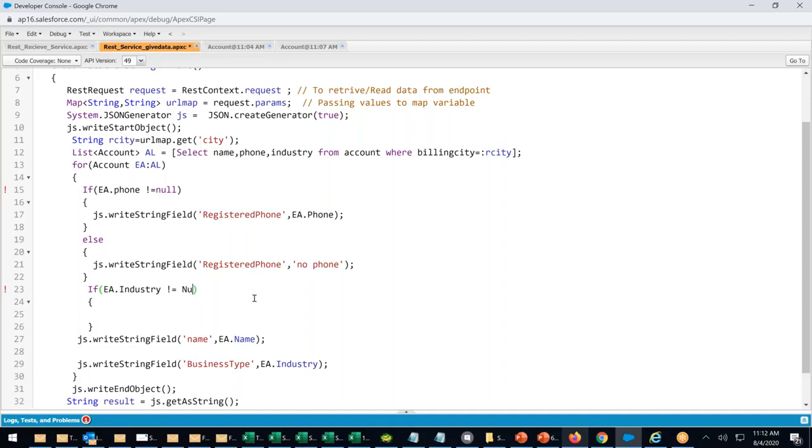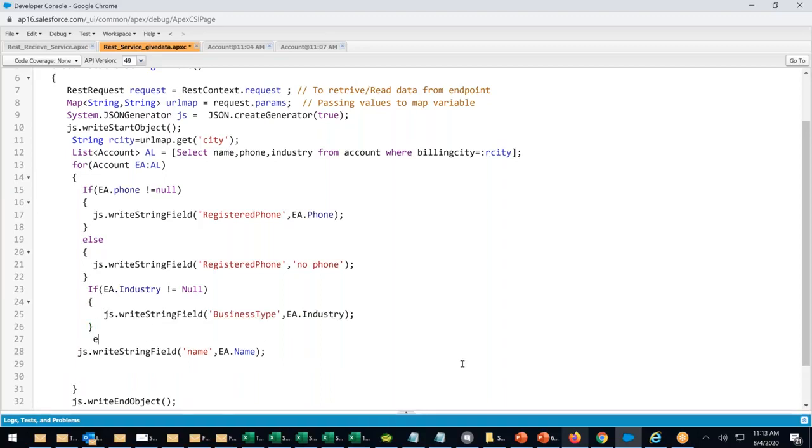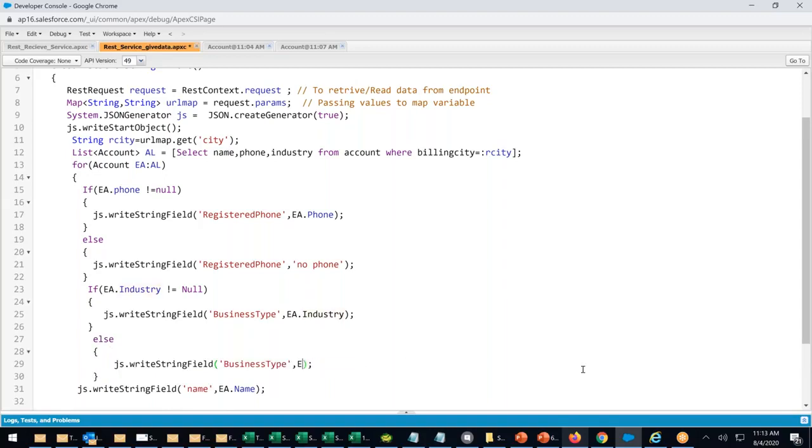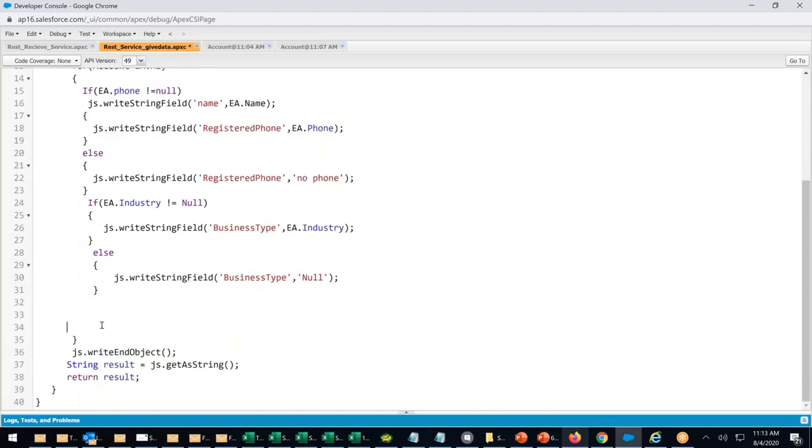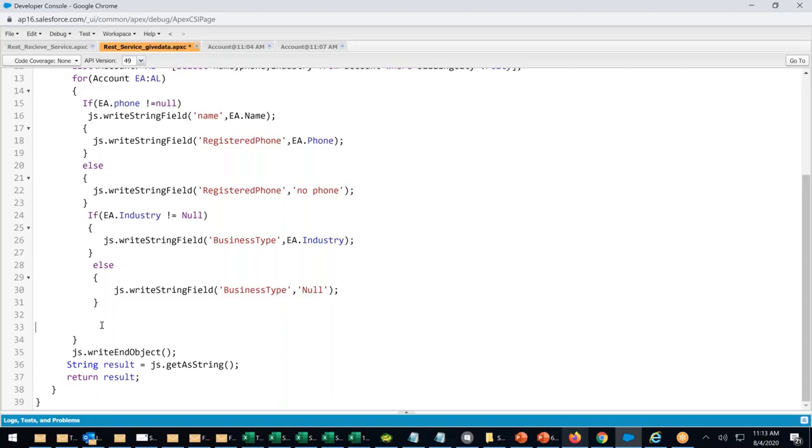If it's not equal to null, then write the industry. Control X, write the industry. Else, if it's null, then write industry as no industry. On the data, null will be printed. For name, I need not do that because name is always a compulsory field. So, first line, over. All my exception handling is done now. Now I don't need to worry about anything.